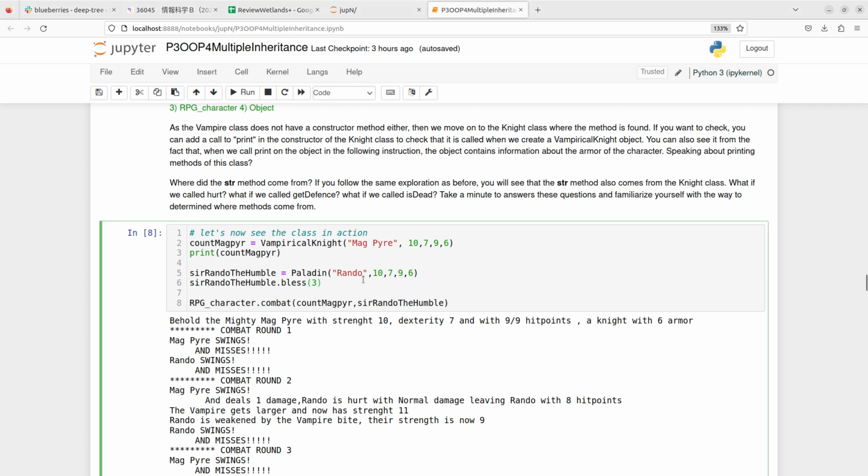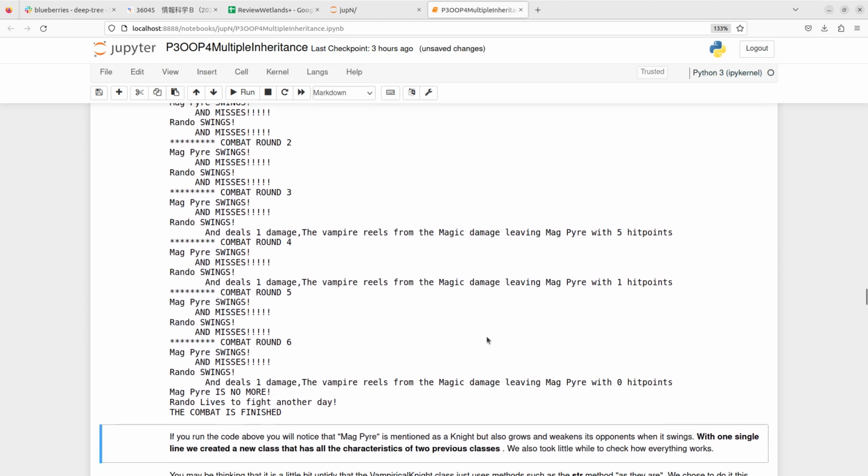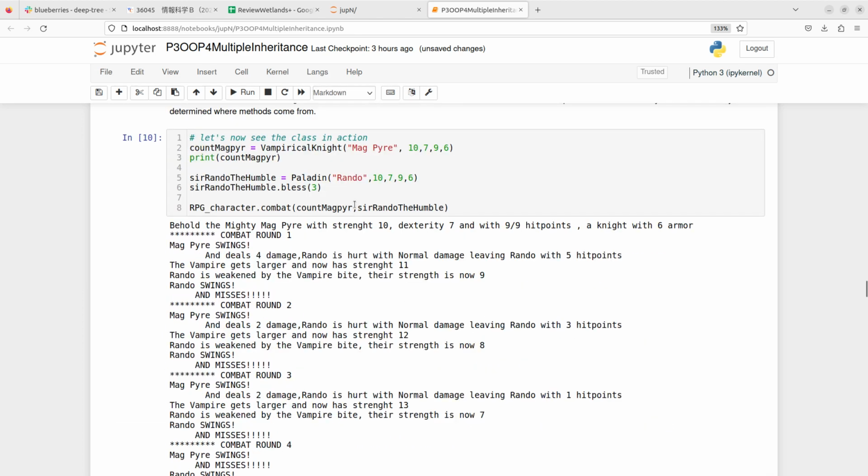Let's run the code again, and we will see that Magpire is a knight, as can be seen from this call to the str method, but it also deals damage like a vampire, or receives damage like a vampire. For example, in this case, the paladin type character deals 1 damage, and then the vampire reels from the magic damage. We can probably see that if Magpire hurts poor old Rando, the vampire gets larger.